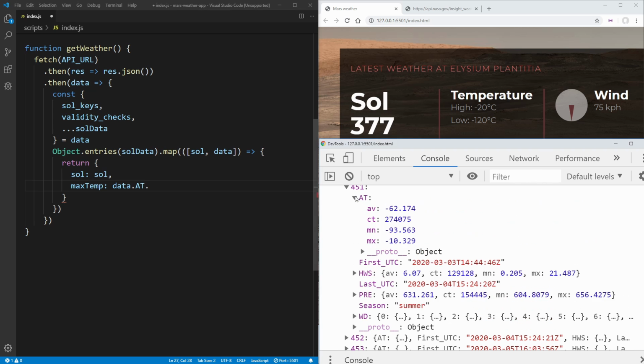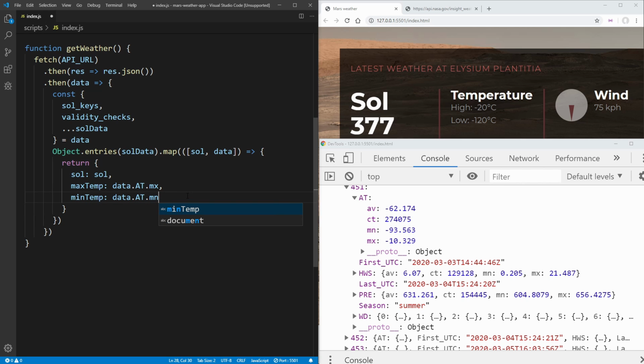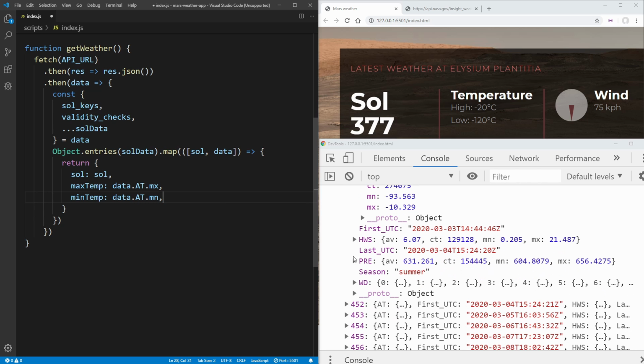If we open this up, we have mx for max. So we'll say mx here. We can get our min temp, which is data.at.mn for our minimum.